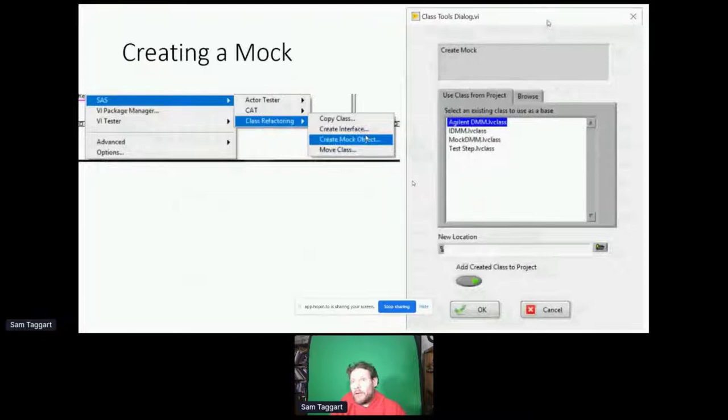So creating a mock object is actually really easy in LabVIEW. There's a toolkit that I created. Under the tools menu, there's an option to create a mock object. You just point to a class and click OK. You give it the name of the new class, the mock object that you want to create. And it creates the initialize and the verify and does all the overrides for you. You don't have to touch a thing.